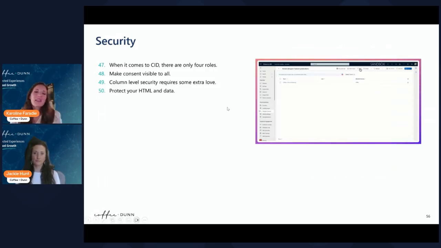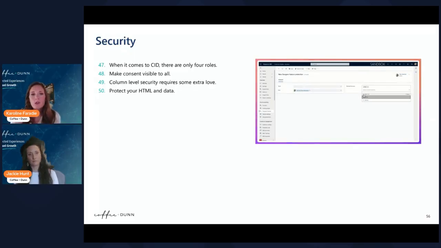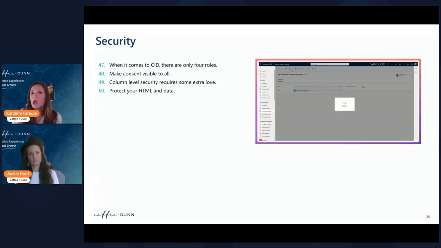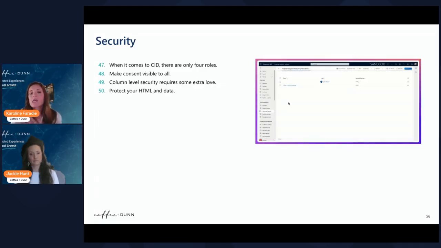And then the last but not least, protect your HTML and your data. If you are needing to have some of your assets where not all of the users should have access to your HTML within your forms or your emails, that unfortunately isn't a specific privilege within Dataverse that you can just add to a security role. But you can create a record within CIJ that allows you to restrict those for certain users or even teams.